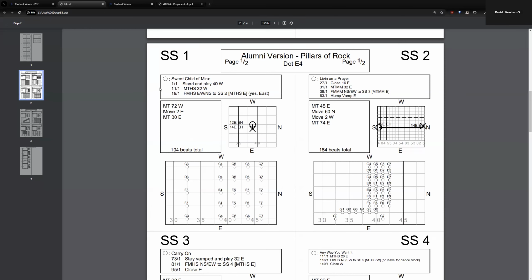So this first one is what I actually more wrote as the drum major trying to teach you the show. So the very beginning, this is a new song, Sweet Child of Mine. And then we have this series of commands. So this 1/1 means measure 1, beat 1. You're going to stand and play 40 west. So 40 beats of just standing and playing to the west. Pretty easy. And that will be at the stunt sheet 1 position.